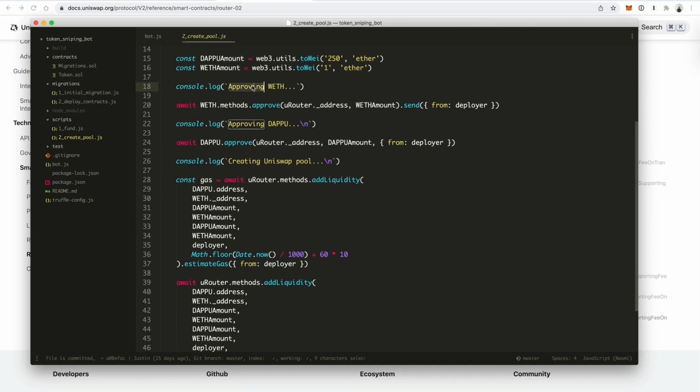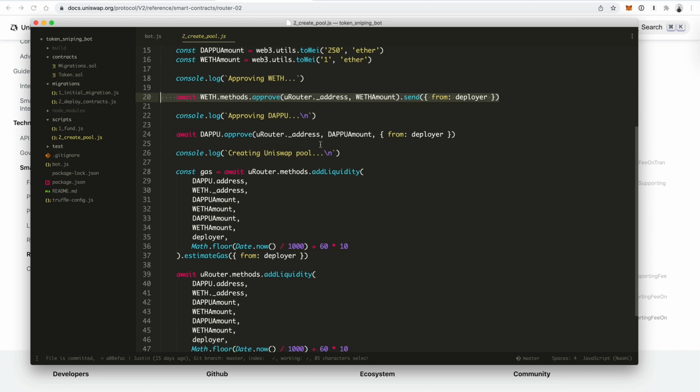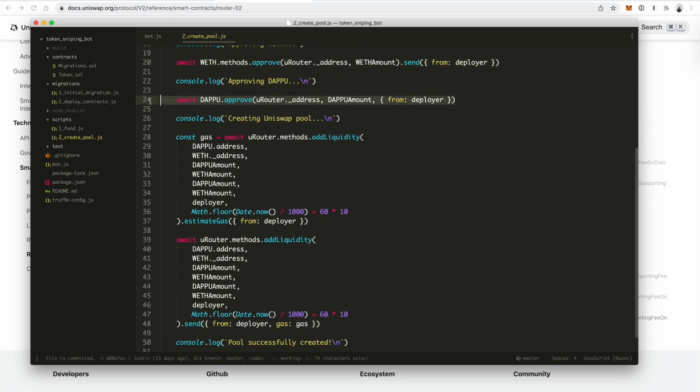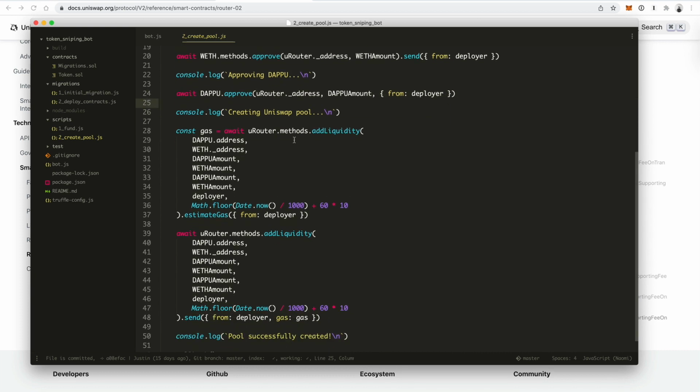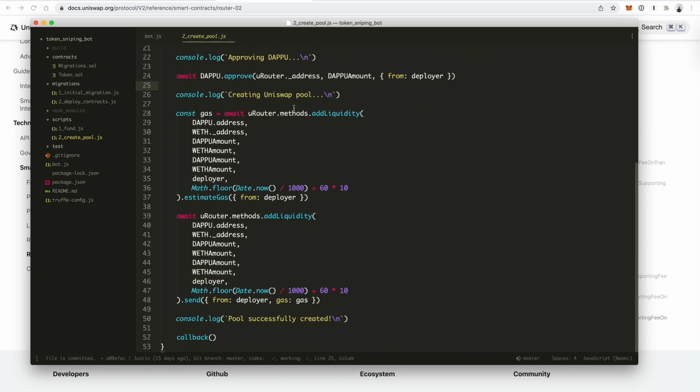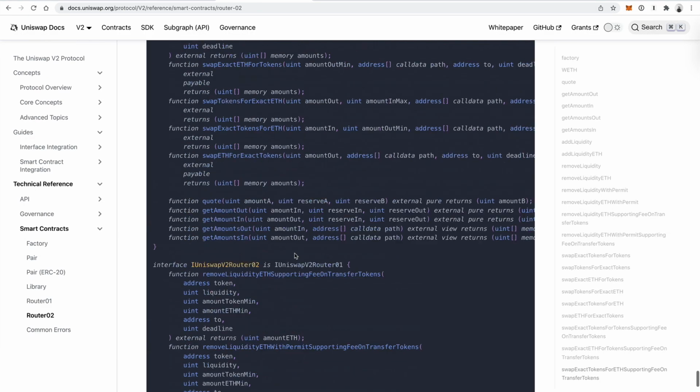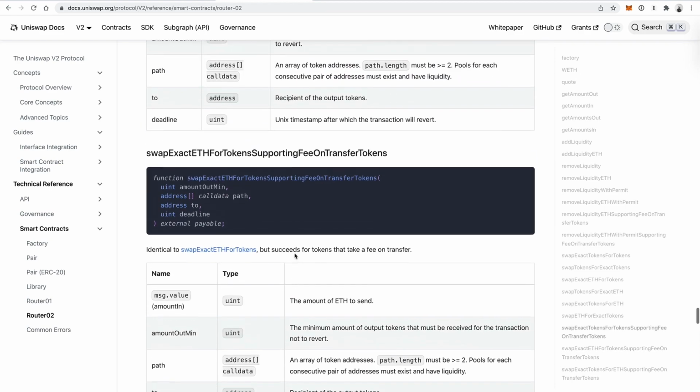And so we have to approve the WETH if we're going to send it to the Uniswap. So we do that. And then we must approve the Dapp tokens before we send them to Uniswap. That's what we do there. Anytime that a different app is going to spend tokens on your behalf, you must approve it first. So now we create the Uniswap pool. That's what the add liquidity method is from the router here. So you can see, let's see here.